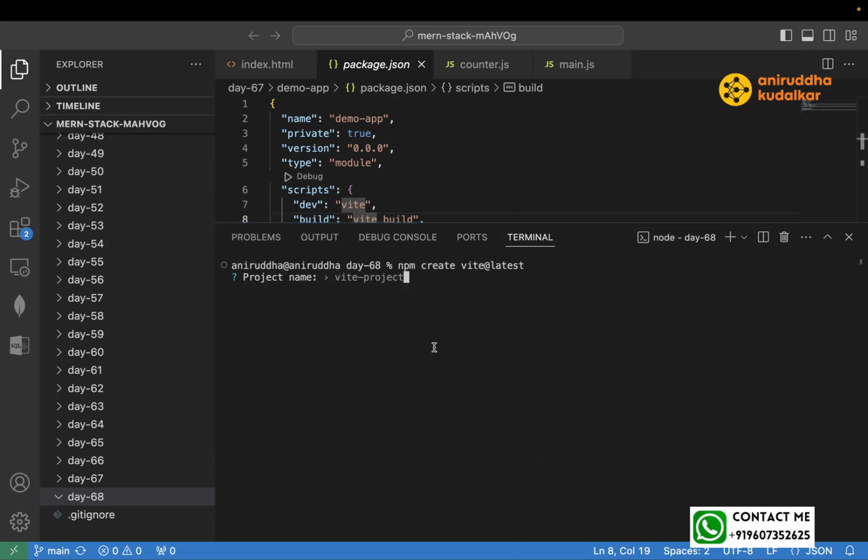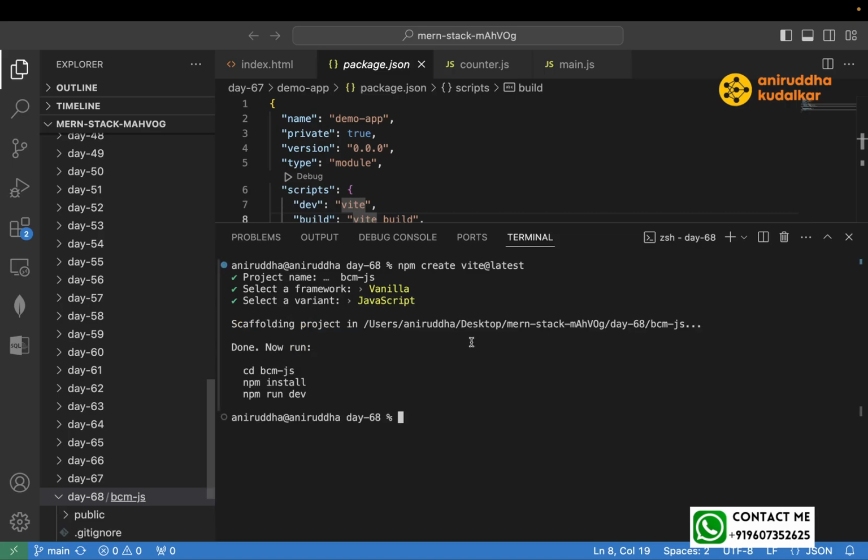So what would be your project name? Here we can say billing counter management, BCM, and JS in plain JavaScript. Hit the enter. Can you see vanilla means what? Vanilla JS, Vue.js, React, Preact, Lit, Svelte, and other things. Just hit enter on vanilla, and I want to select which programming language? JavaScript. Okay.